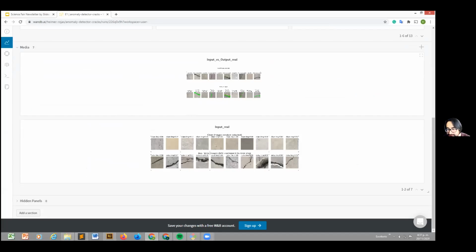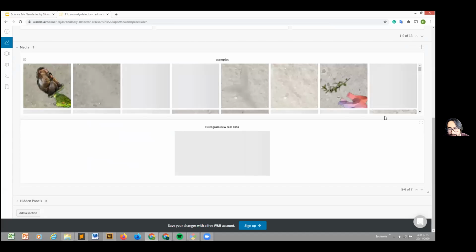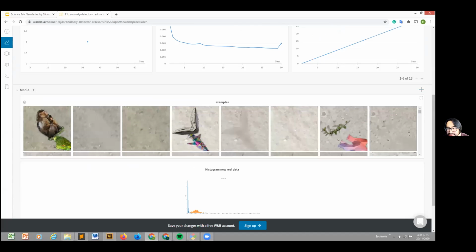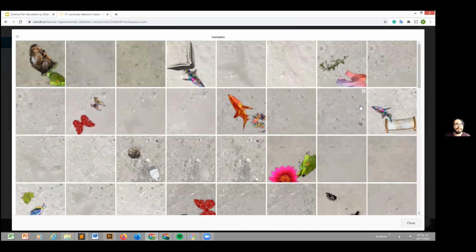So this is the first experiment. For example, here is the data that we use in that model. We use random objects as synthetic data, as anomalies. You can see here a monkey, a book, a whale, many things that we use here. Also, you can see beside it the clean image, no? The output of the model.